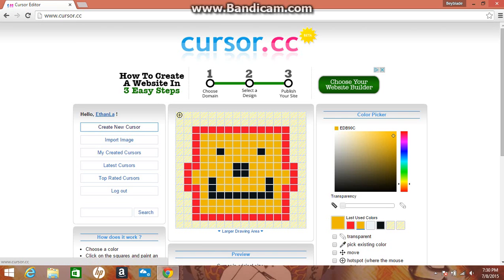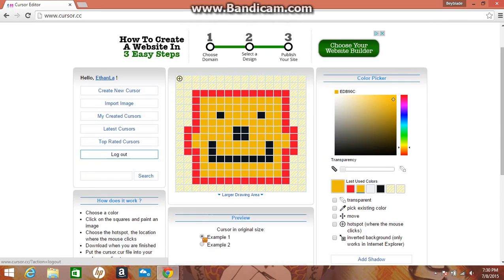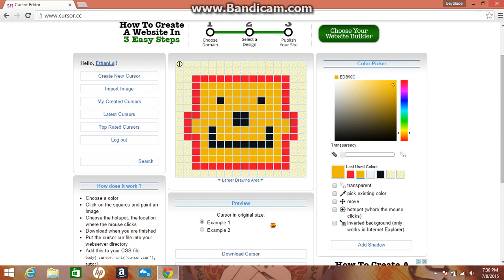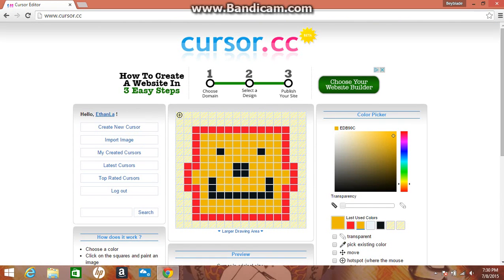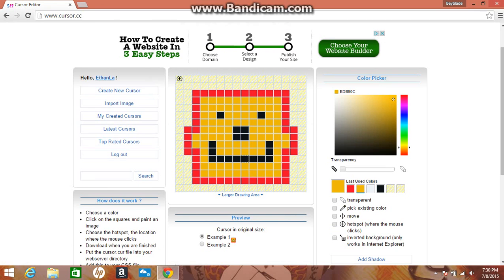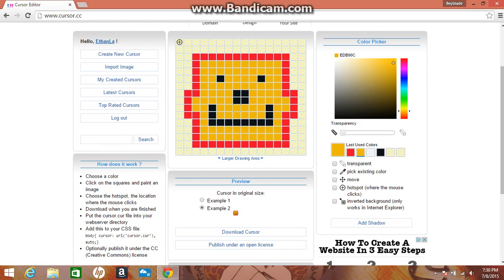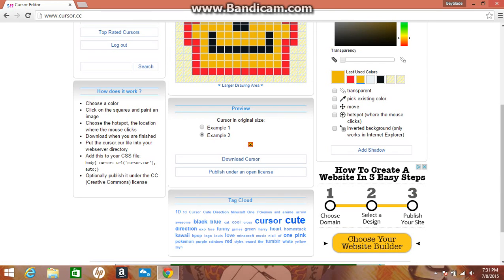Just click create new cursor if you come here. I signed up because I thought I was supposed to, but it doesn't matter now anyway. So just create new cursor, and then just draw one. And yes, I did draw this one. I really like it. The red outline, then the smiley face and then skin color. And you can see right here is an example of what it would look like.